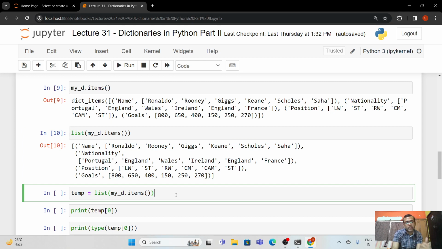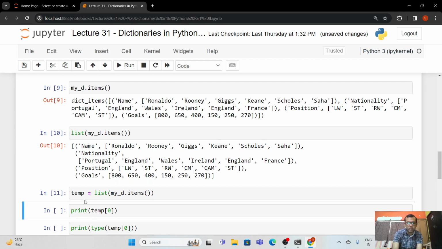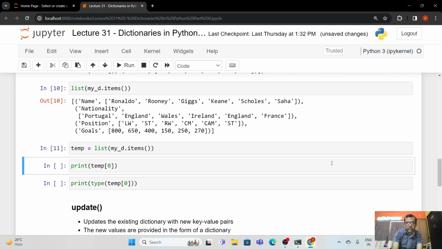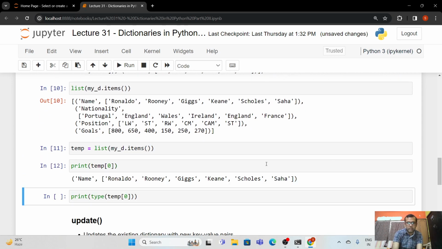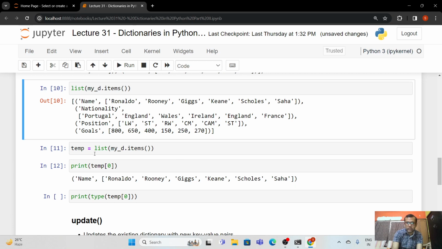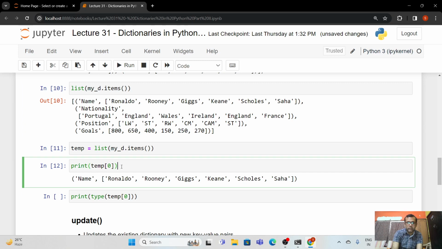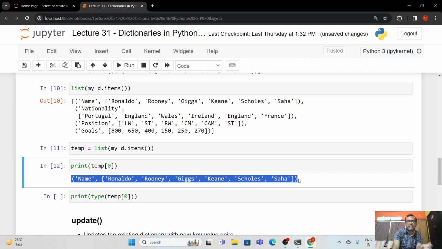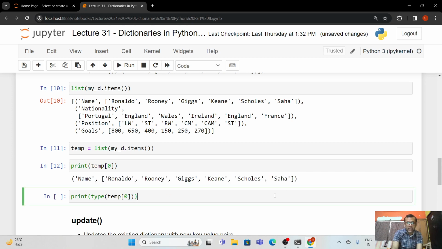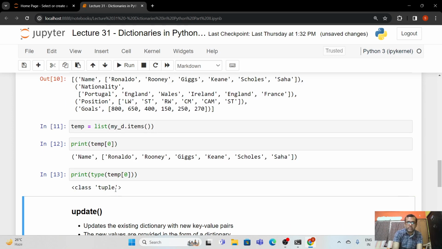What we can do is convert the output returned by the items function into a list. We are storing it in temp, and we can index this temp quite naturally because it is a list now. We have converted it into a list. So if we index the 0th element of the list, what we get back is the first tuple representing the first key value pair present in our dictionary. And if we look at the type, as expected, it is a tuple.